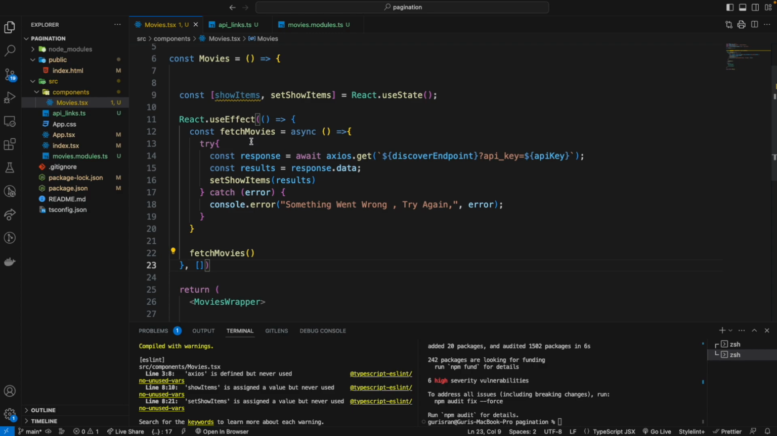So what's happening inside this? We have an asynchronous function which awaits a response from this API link with this API key, and then it stores the response data inside this results variable. This results variable then passes that information to this state variable, and that gets stored into this. This is basically a state function, you can say.